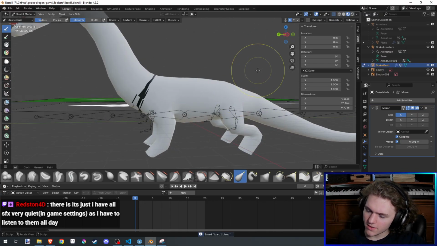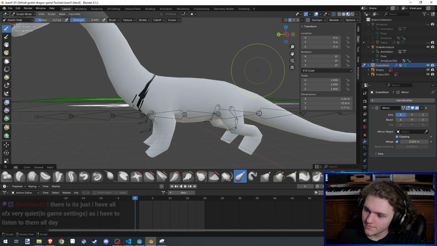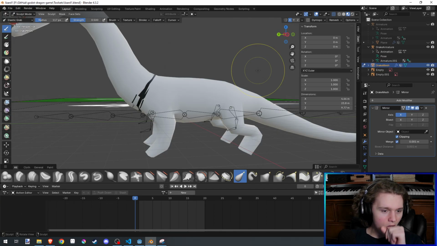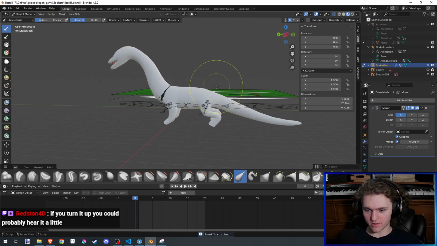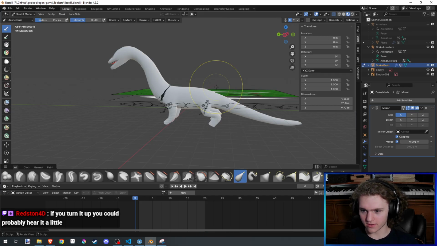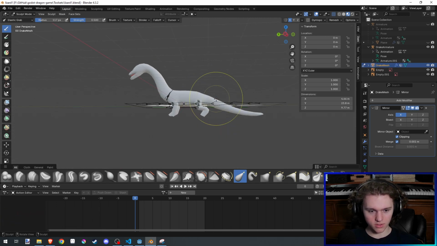There is, it's just, I have all specs for very quiet. Oh, I see. That makes sense. If you turn it up, you can probably hear it a little. Yeah. I heard driving noises, I think. Maybe that was the sound of the drill. I'm not sure.